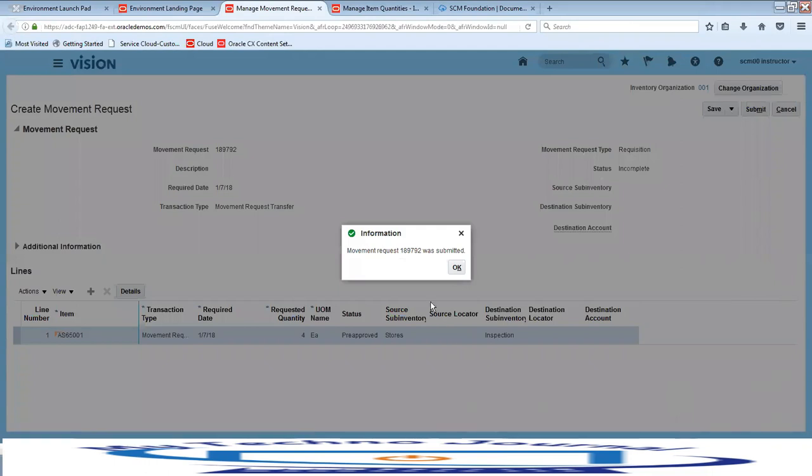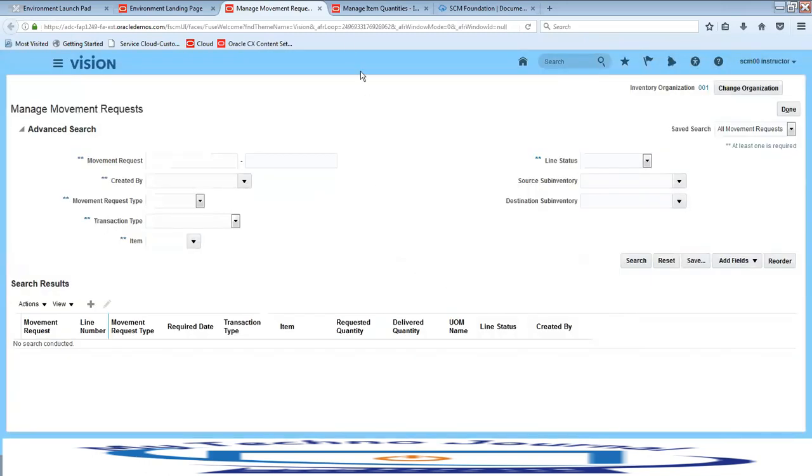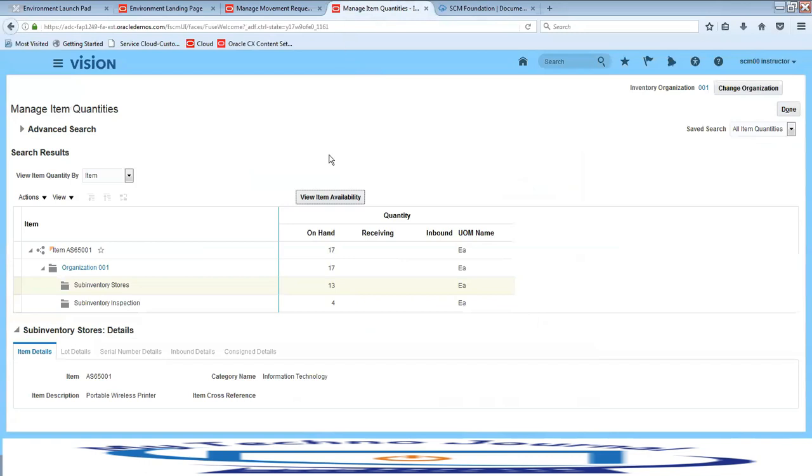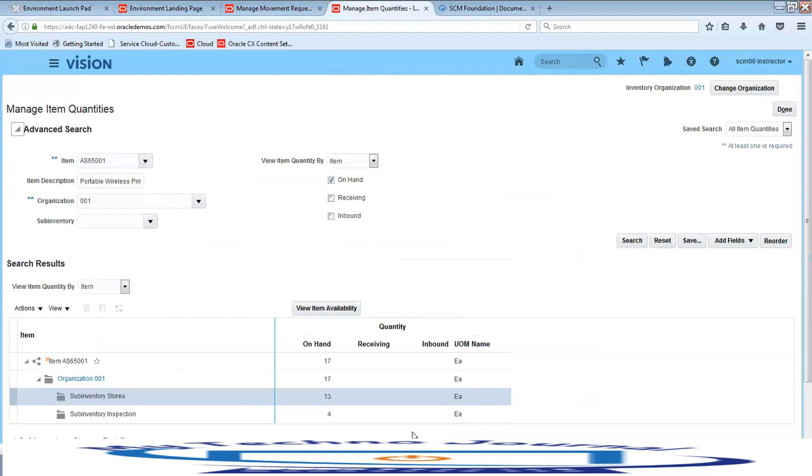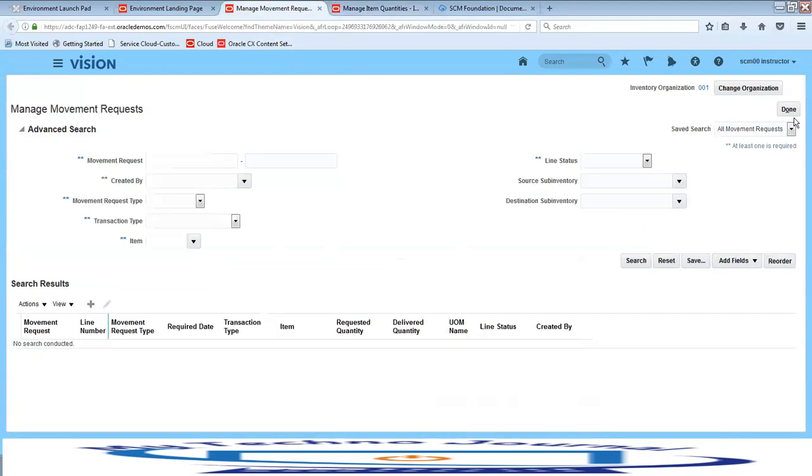So now I have created a movement request 189792. Click on OK. So this movement request still would not change any quantities so far. The quantities still remain the same as they were. There is no change in the quantities against each of these sub-inventories, stores or inspection, because we have still not created a pick and we have not created a pick confirmation. So let us go back to that particular tab, click on Done.